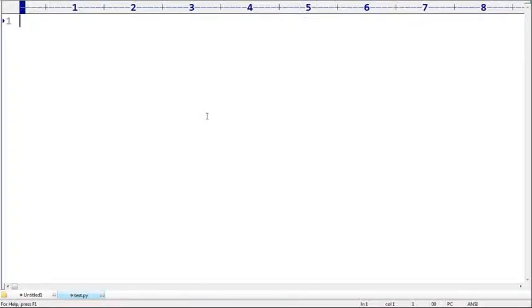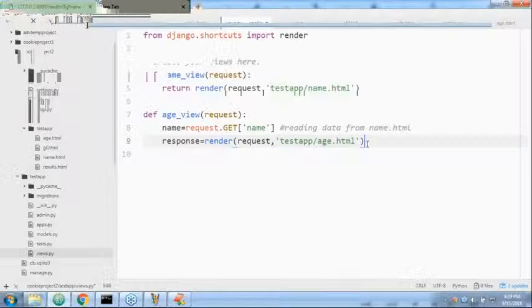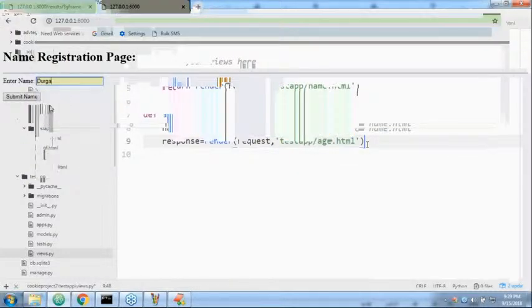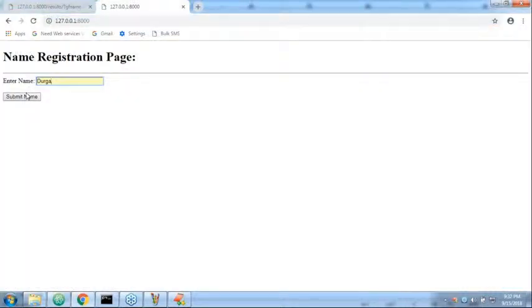One minute. Just observe a bit carefully, sir. Let me send the request again. 127... like this. Enter name, Durga, submit. Sir, if I submit this one, then automatically, don't worry about the previous example. Here I'm just not going to use it. If I require to display the name in the age form, then I have to do something. Don't worry.